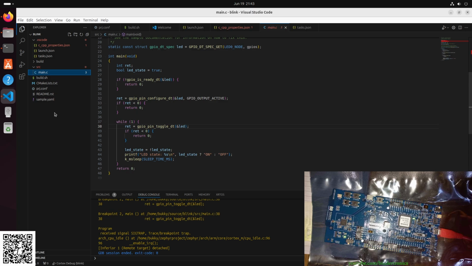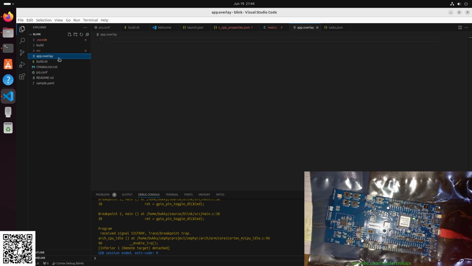Okay, so we have one more item left, and that will be the device tree overlay. Now, what we want to do is add a file, which is app.overlay, which is the default overlay file. So an overlay file, you start with /brace and then comma point. This is a language on its own.